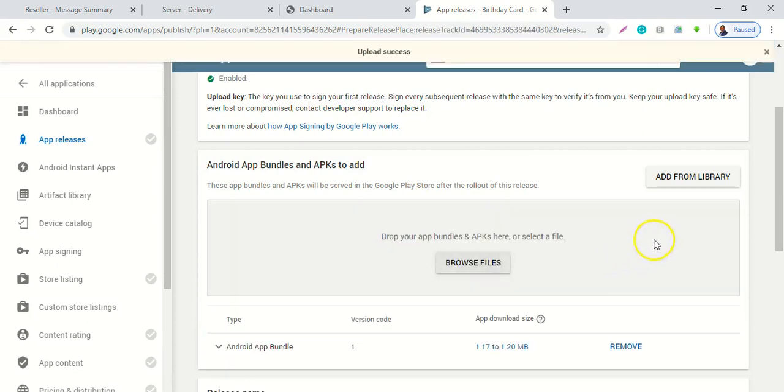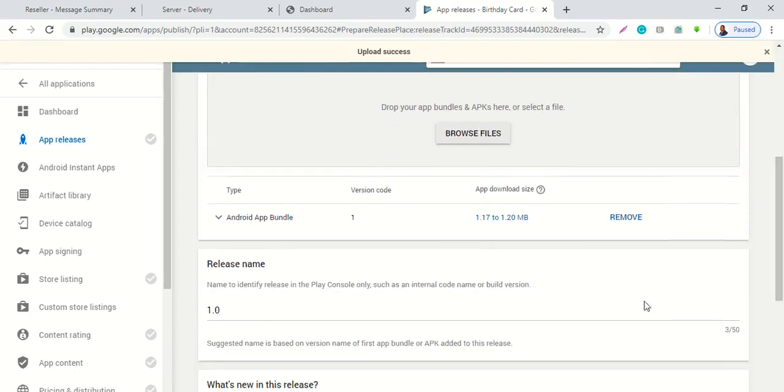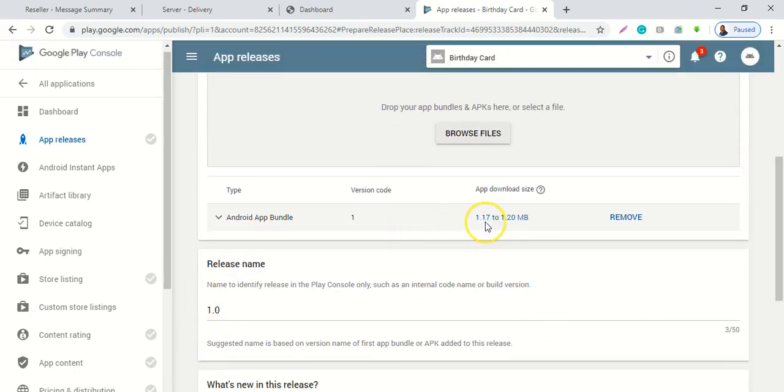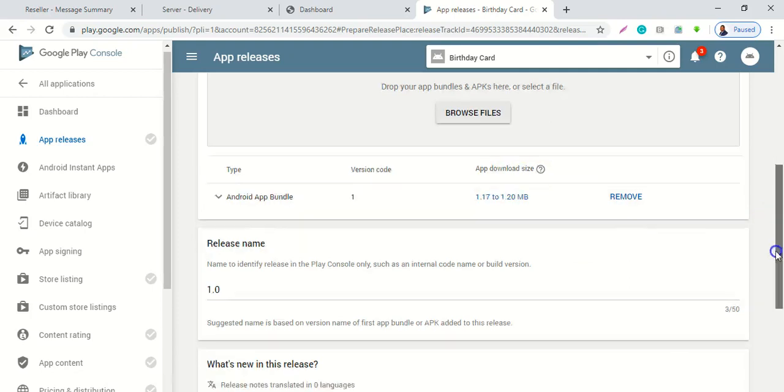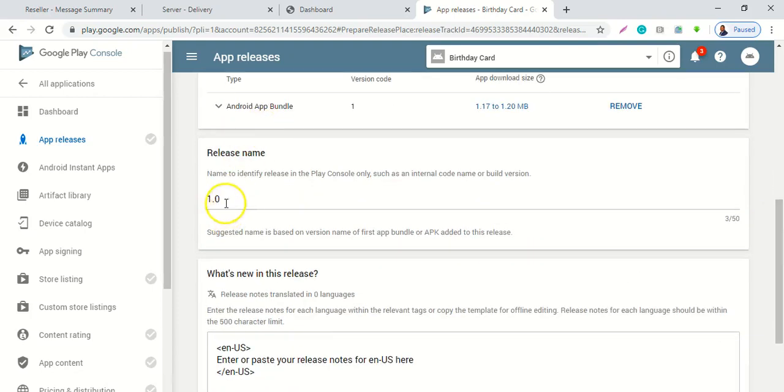Okay, wait for it to continue. Okay, so now the app is here, showing me the Android app bundle. It's 1.17 MB to 1.20 MB. So this is my app size, and this is the release name. All these ones, don't tamper with them, because this is the first version of this same app. I even want to release the second version now. Should have shown me 2.0, but for now it's 1.0 I have.